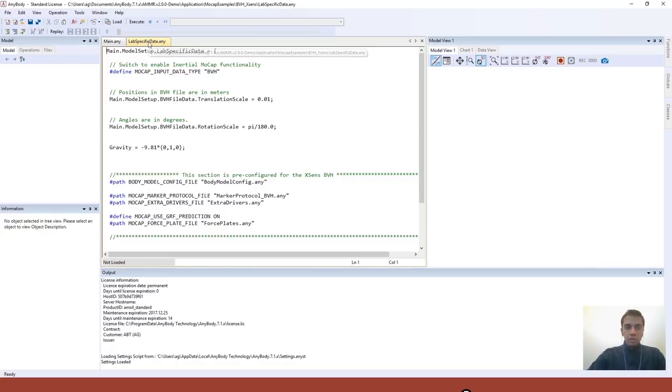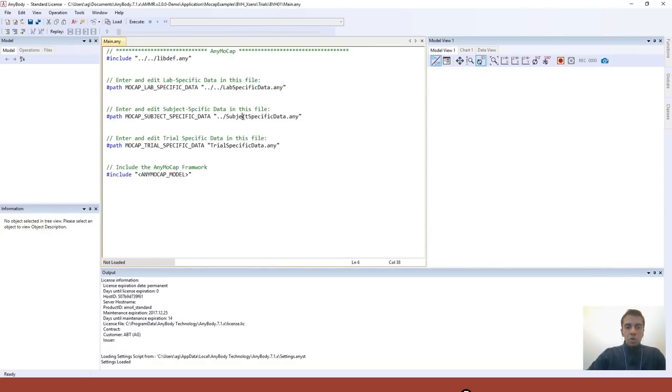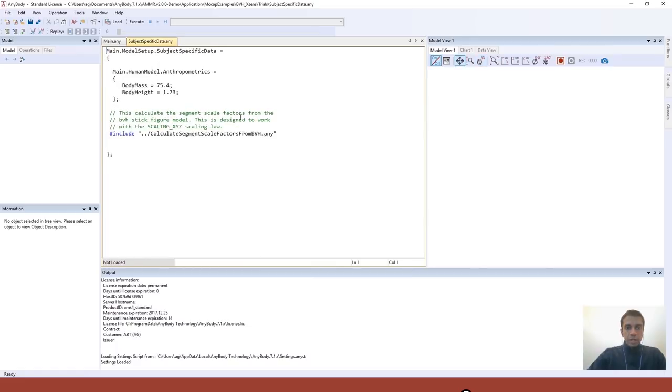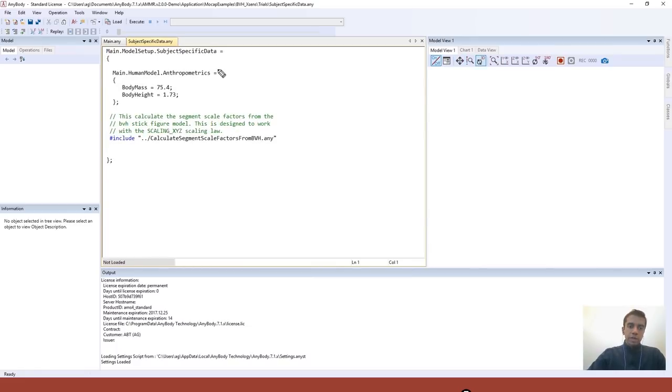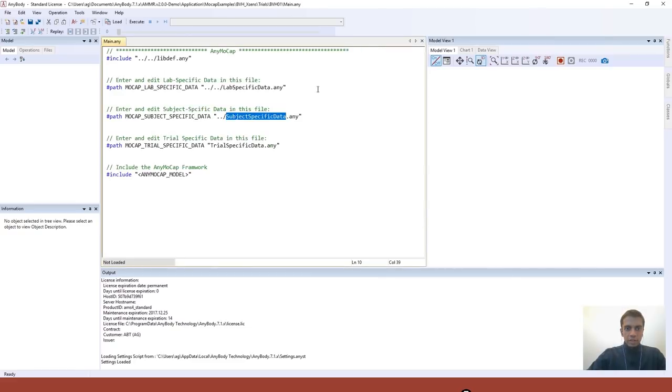So once we've set these values, we can close this and go over to subject specific data. Now this is a fairly straightforward file where the only information you need to specify are the body mass and the body height for your test subject. So we can close this file and take a look at the final file, trial specific data.